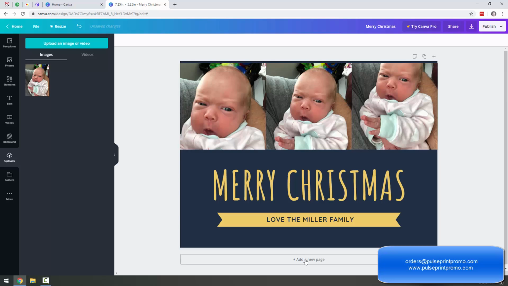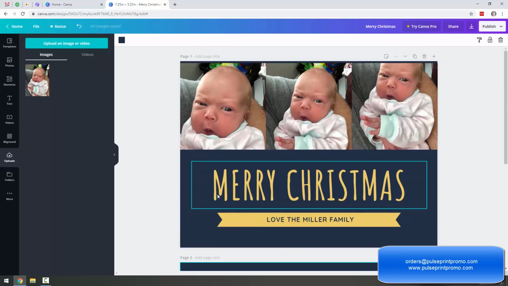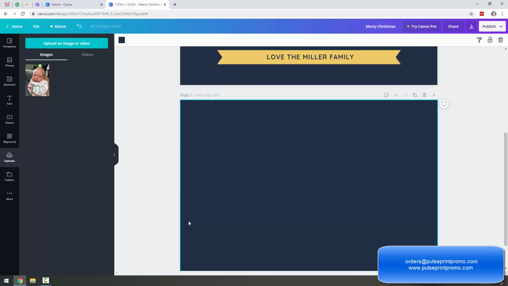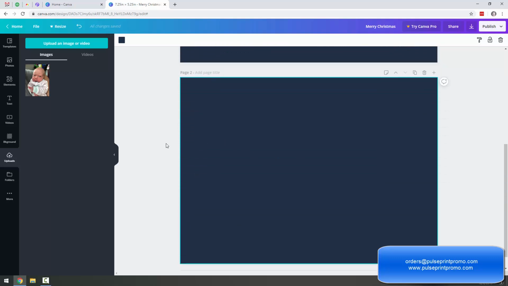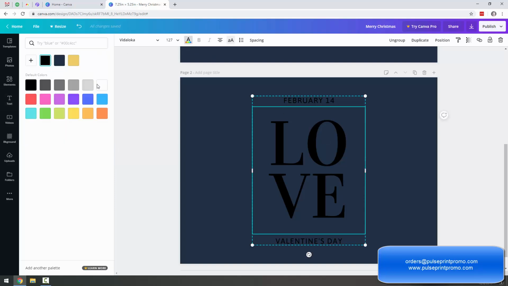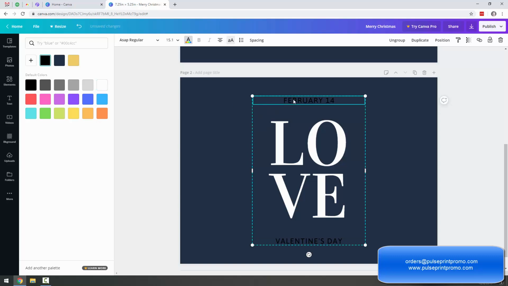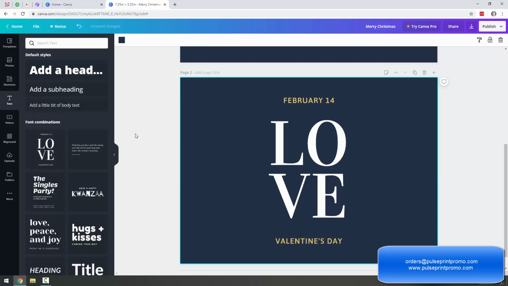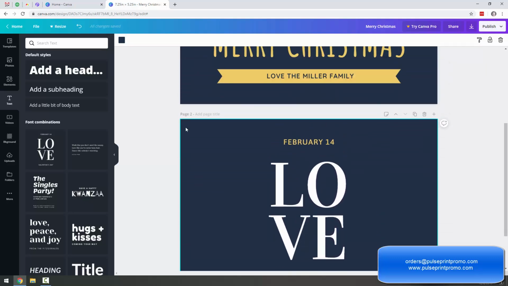We can also add a second layer, so this will do the second side. It's going to duplicate the same color background that we already have and just put it on the back side. And again, we can use a template to do this, or we can just add our own elements. We can add some text. So again, we can use these predefined fonts that are put together, and we can click on it. We can come and change the font color, maybe to a white. Maybe match the blue. Again, this isn't Valentine's Day, so we'd want to modify the text. But it gives you a good idea of what you can do.